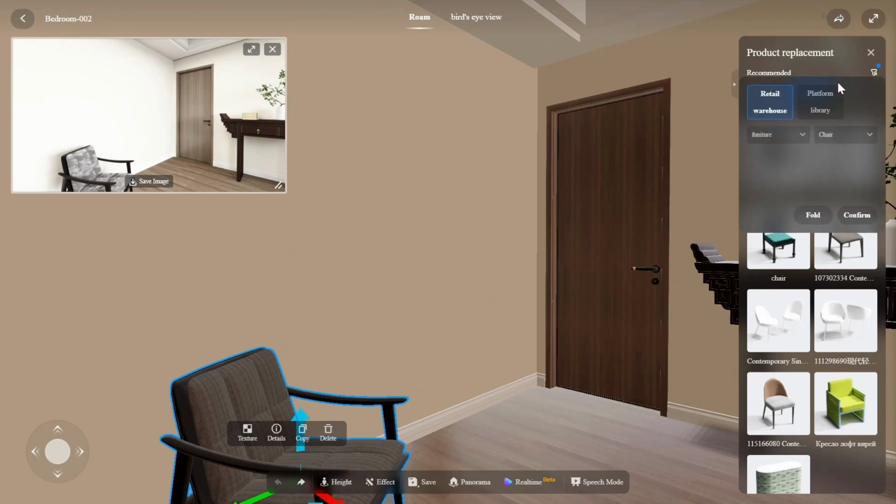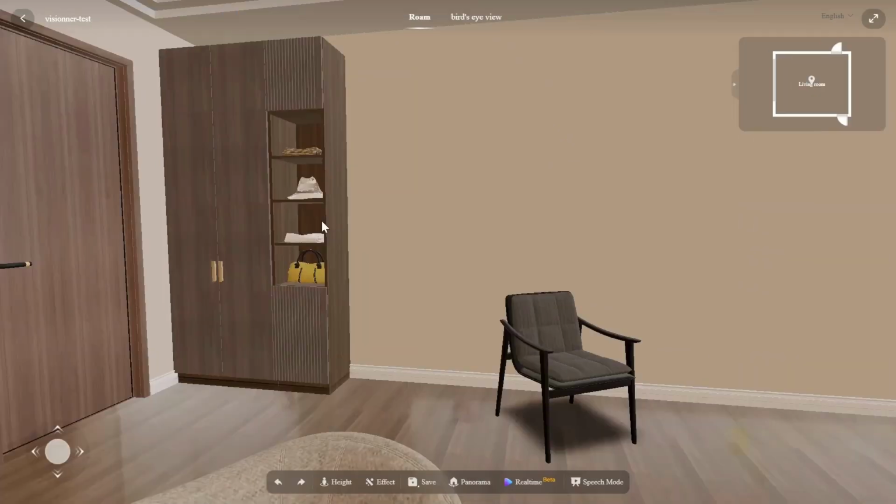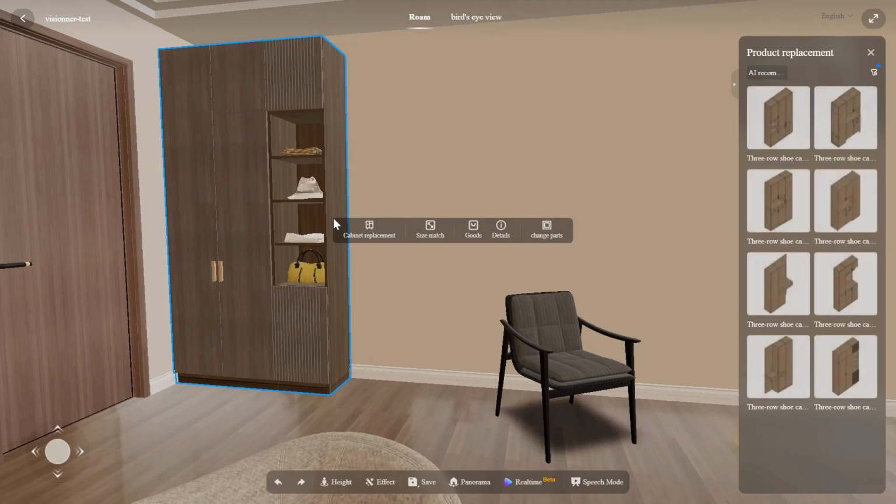Just click this button. Select the library. Select the products from your own libraries or the platform library. Just select the catalog here and hit the Convert button to show all the details. And for this cabinet, you can left click to select it.